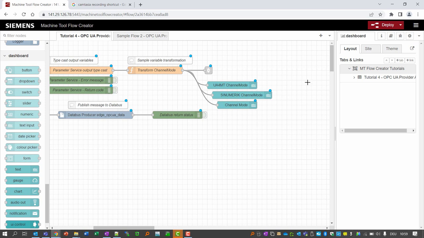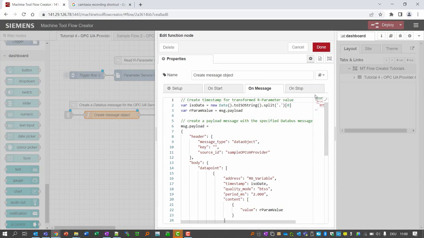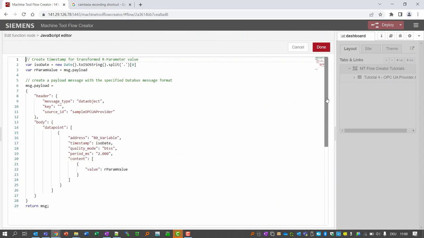Before we can deploy the flow, there's one more thing to do, and this is to change the data bus message that will be sent from our provider application to the OPC UA server. For that, we click on the function node, which creates the message object, and there we change the name of the variable R parameter value to channel mode. And also the second thing we need to do is to change the message payload to message UMATI channel mode.